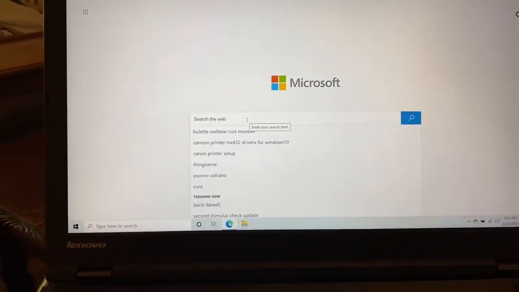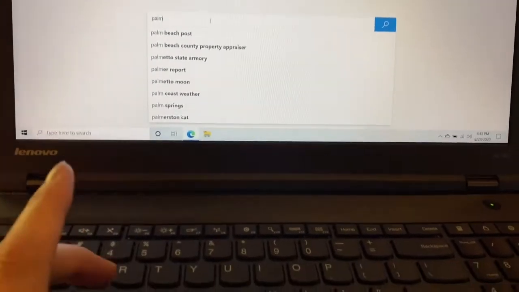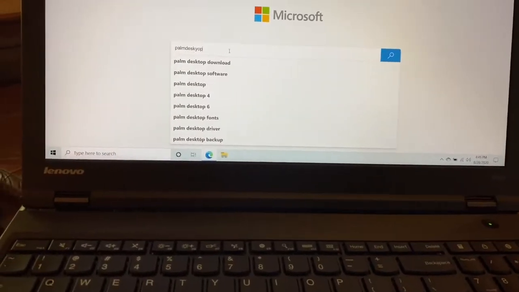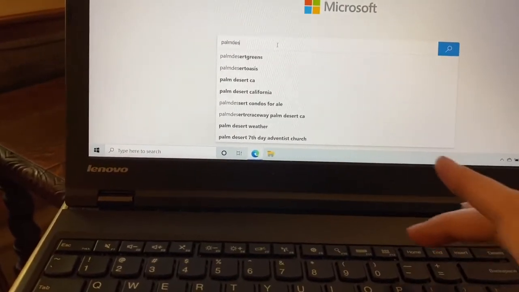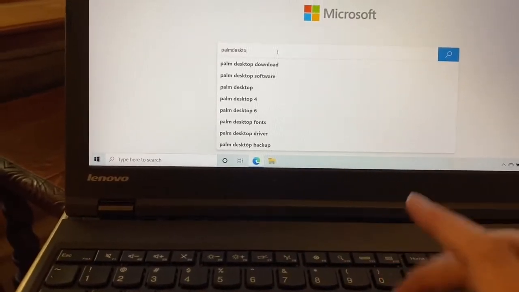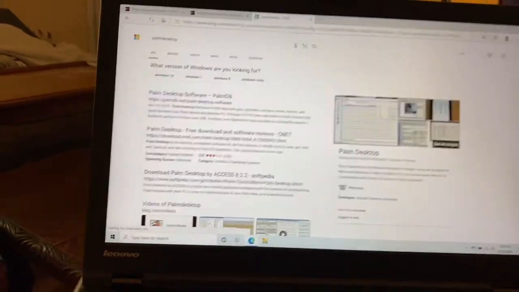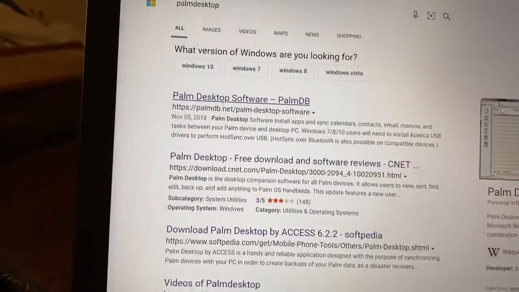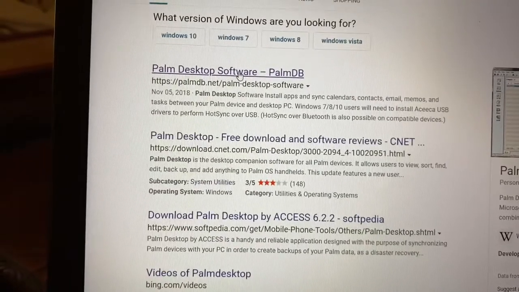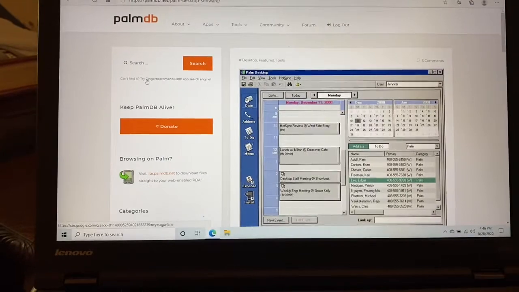So put Palm Desktop. Search for Palm Desktop. So you're going to want to look for this Palm DB, Palm Desktop DB. They're the ones who've figured out the legacy stuff for Palm Desktop.